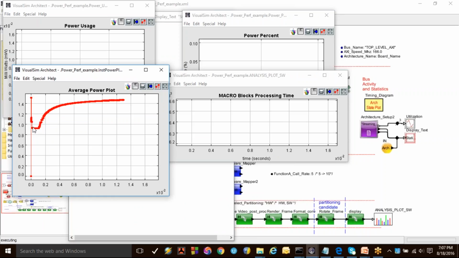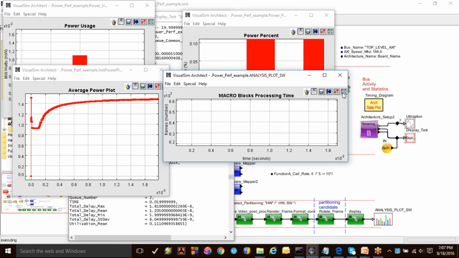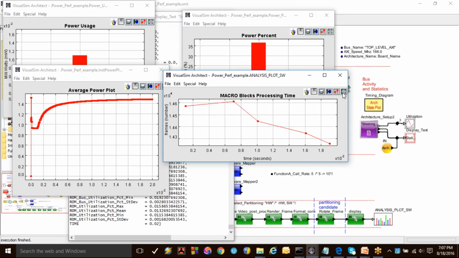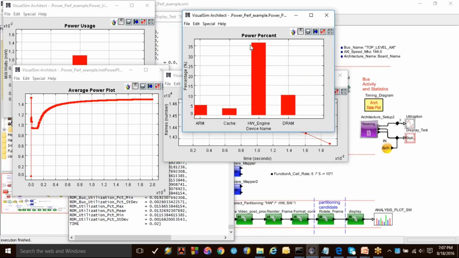Initially the power consumption was under 1 watt, but after some time it started going up. But if you look at the number of macro blocks being processed, it is about 14,000 now. And the increased power consumption is because the hardware engine is consuming more than 34% of total system power consumption.